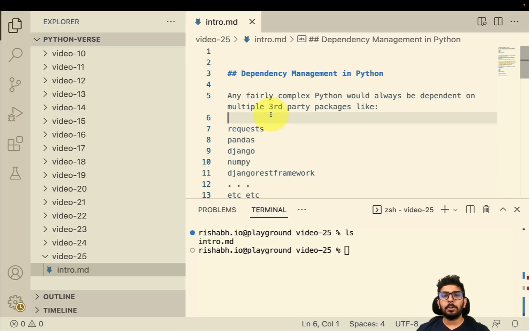Any fairly complex project written in Python would always be dependent on multiple third-party packages. Why is this the case? Because, as I have already mentioned multiple times, we shouldn't repeat ourselves. Reusability is something which is almost worshipped in programming because you don't want to repeat yourself. Why do you want to reinvent the wheel when there is something which is already working, right? That is the reason we almost always use something which is written by somebody else.